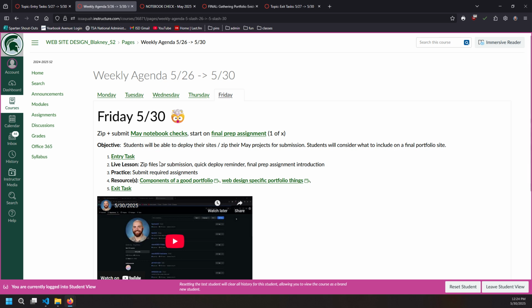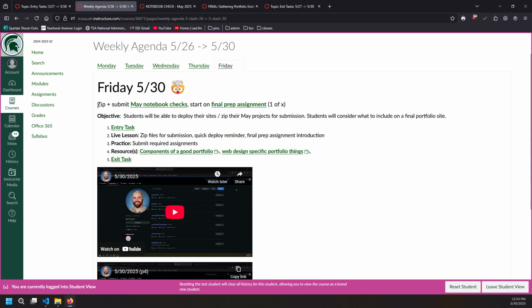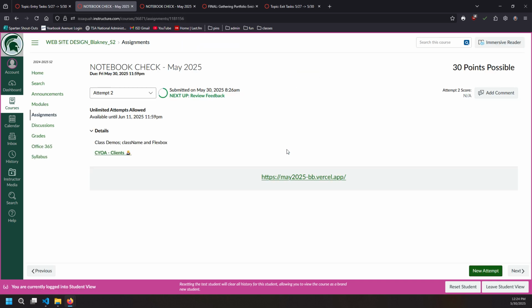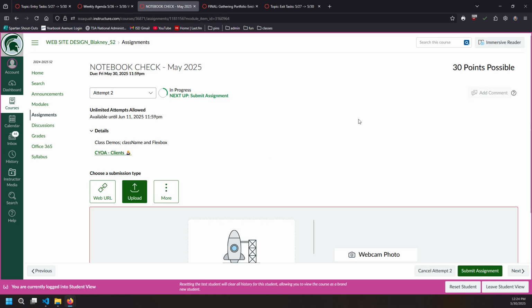So, first things first, let's talk about zipping and submitting your May notebook checks. I'm going to give you guys the quick version. Let me go back to the agenda, actually, because I have a notebook check right here. The quick version is that the GitHub deploy through Vercel has been a real pain in the butt for all of us. So I've given you another option to upload your May project, because I personally would rather not deal with all the issues, and I imagine that you feel the same way. So let me show you how to zip up your folder.